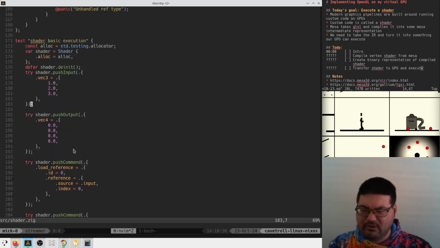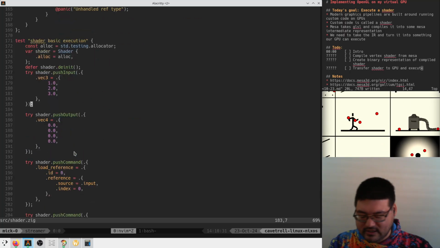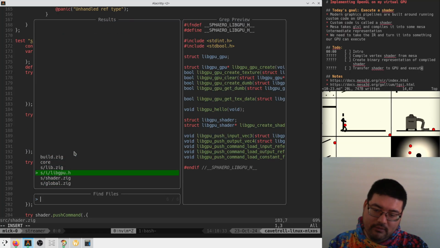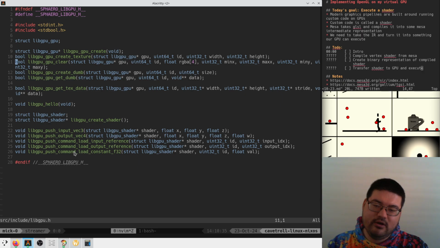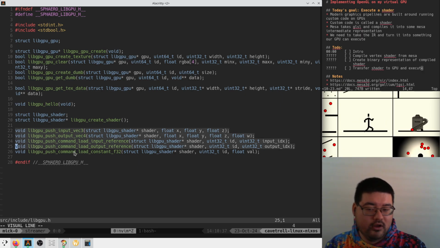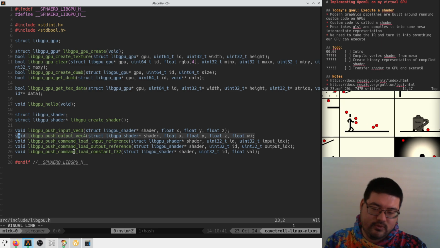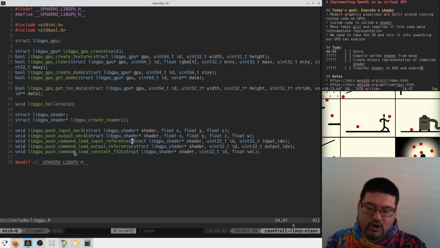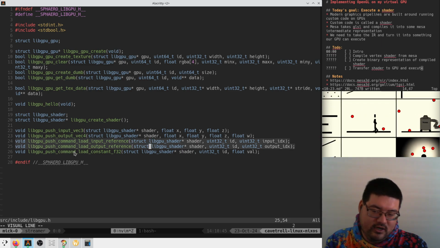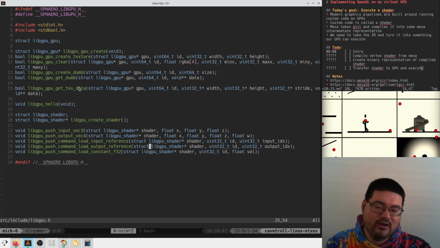And so yesterday I got stuck on how that is going to look. Off stream, I just stubbed out what a couple functions could look like. So push input vec3, and you take an XYZ. Push output vec4, XYZW. Push command load input reference, here's this ID and index. I think I like this scheme.